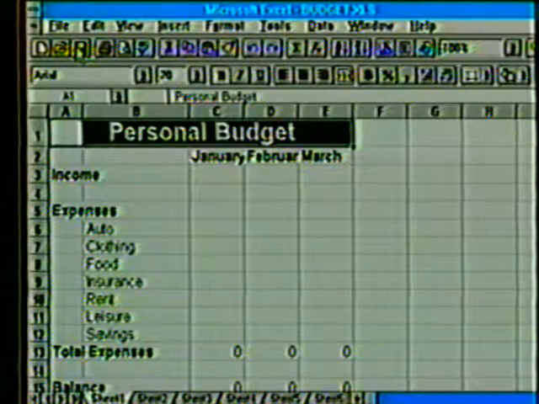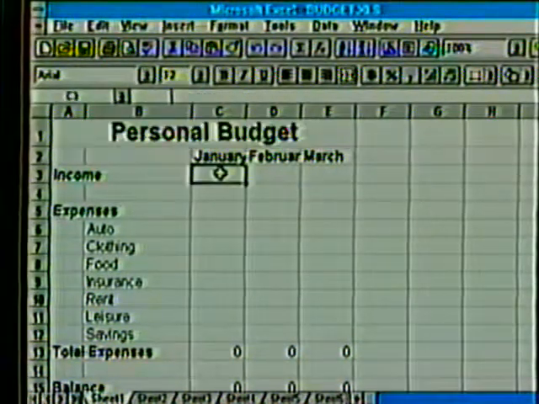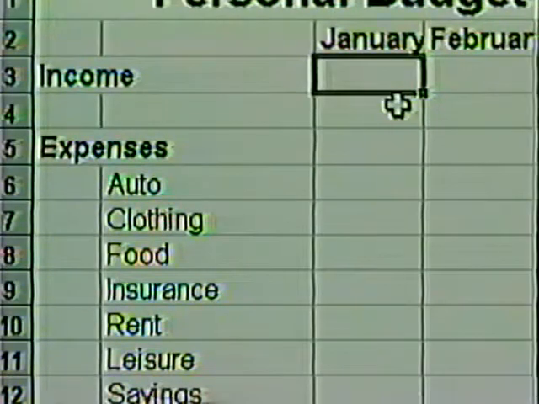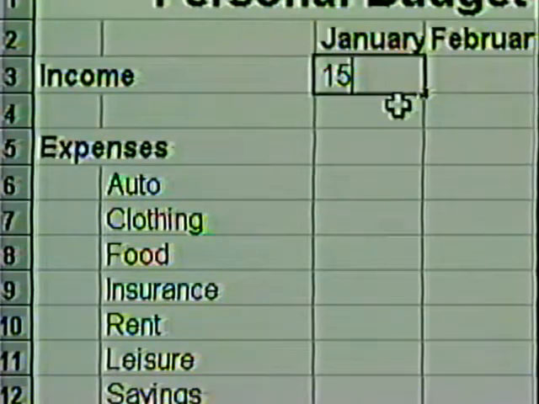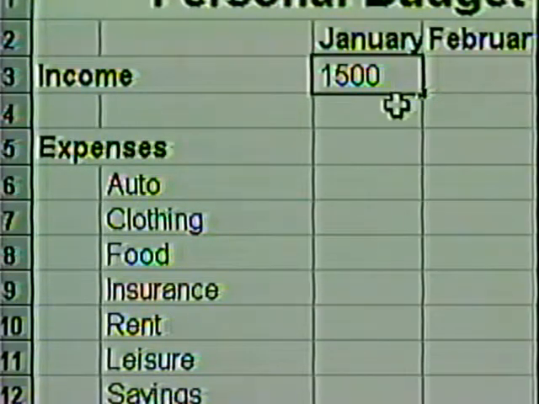Now we're ready to do some budget work and what-if analysis. We'll start with your monthly salary of $1,500, so click on cell C3 and type 1500. Don't type a $ sign or any commas. When you finish, press Enter until you reach the cell for auto expense.